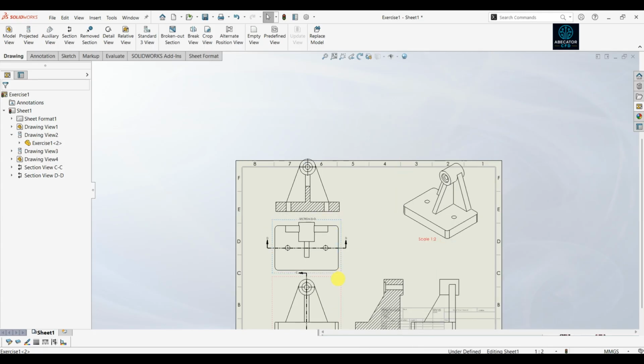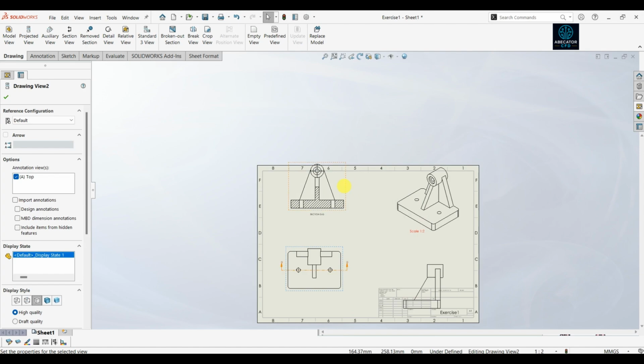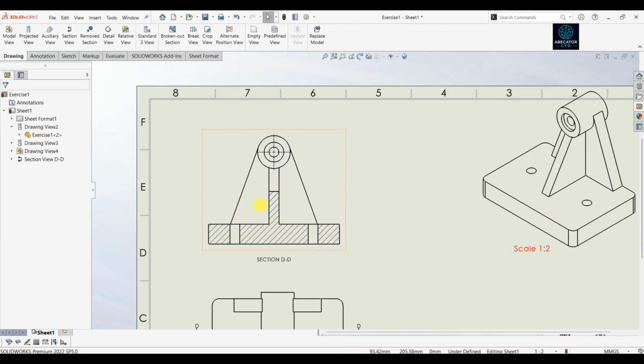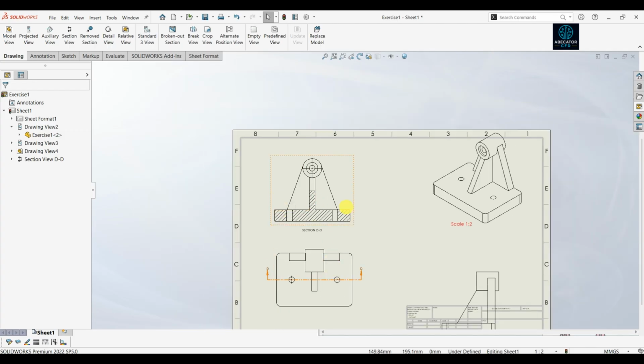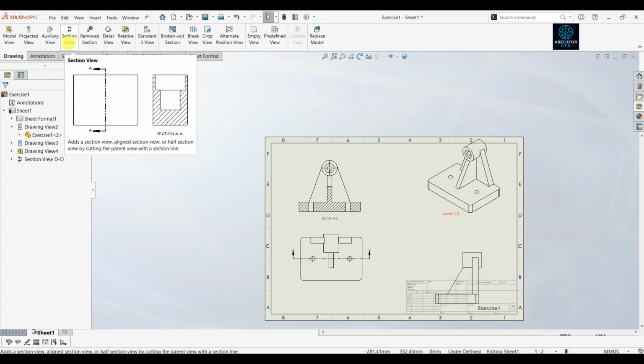Now let me delete this and show the clean example again. Create it again like this. Now you can clearly see the cut and the internal details.